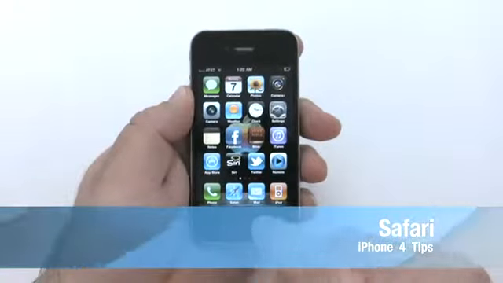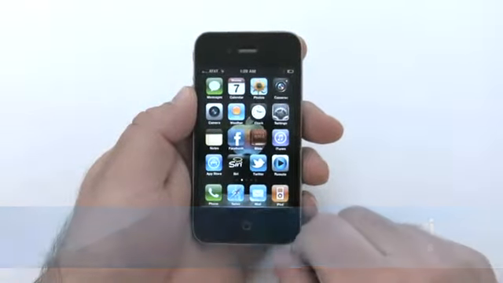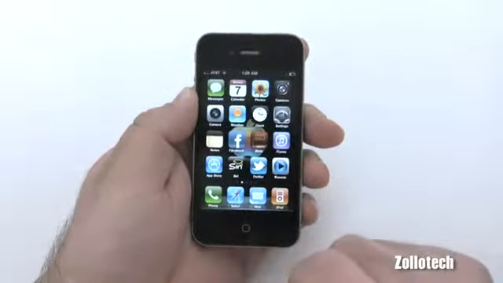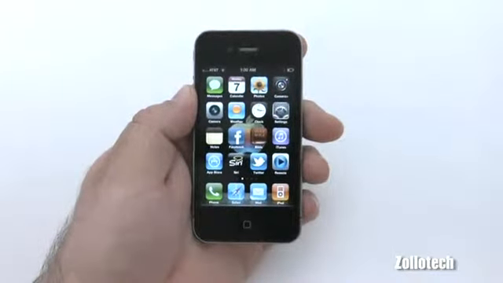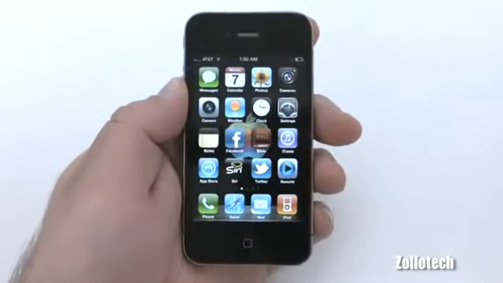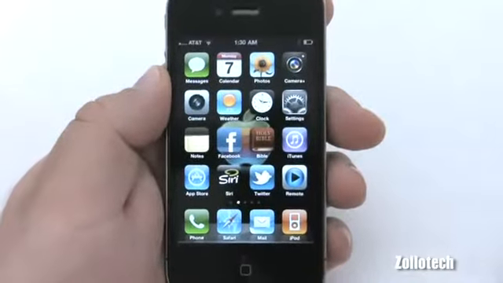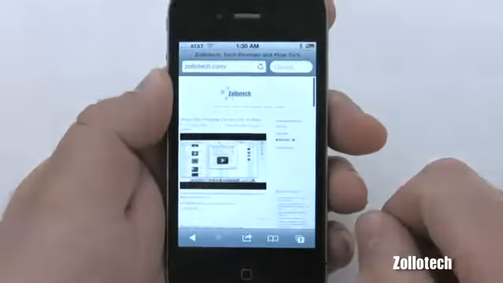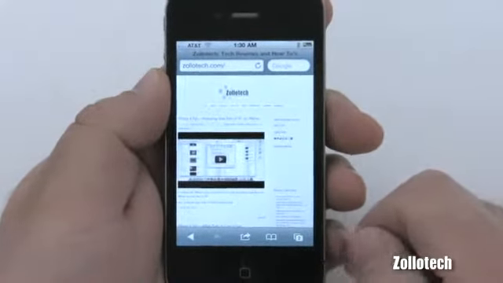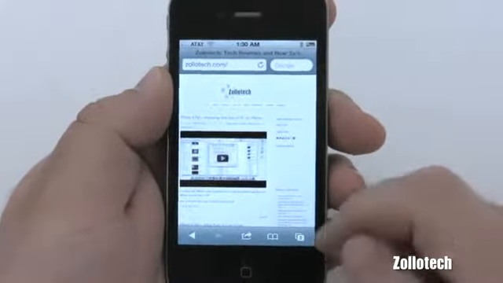So here's Safari. Now it may be located in a different location when you turn your iPhone on. This is where I've put it, I like it there. So let's go ahead and zoom in here so we can show you a little bit closer what we've got. So here's Safari. Let's go ahead and open it. Now I've already navigated to Zollotech.com, my site. And let me show you how to navigate if you're not familiar, and maybe show you a couple tips.